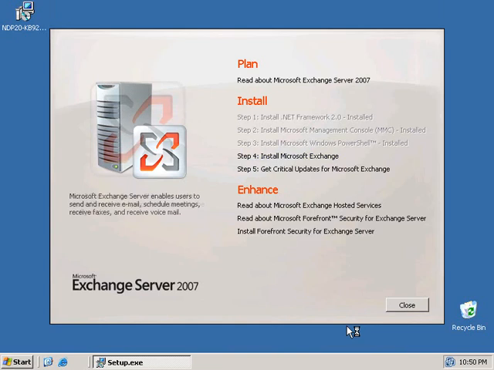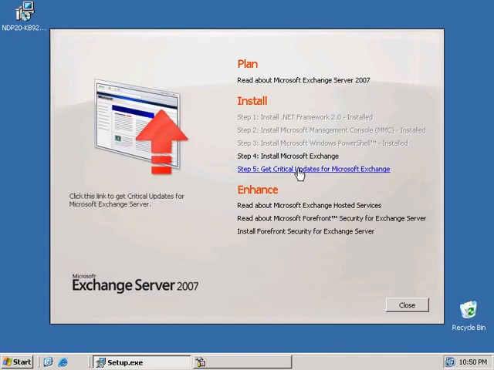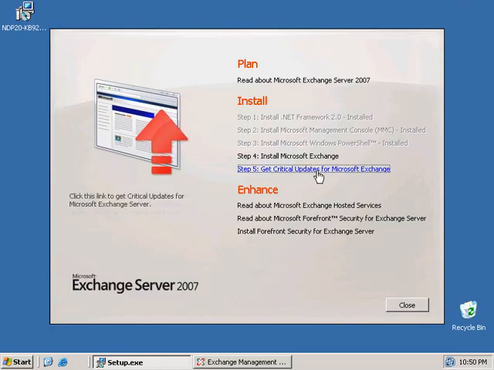All right, here we are again back at this page, and in a second it's also going to load the EMC, or the Exchange Management Console. Before we actually do that, I'm going to go ahead and click Get Critical Updates. So let's close that. And we'll see what is available as far as critical updates that have been released recently.